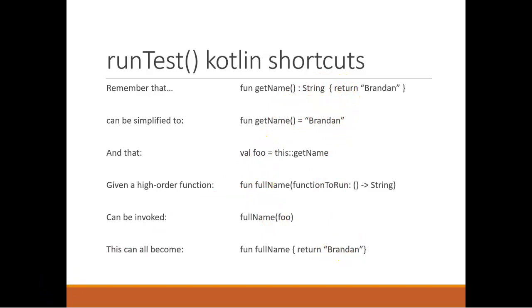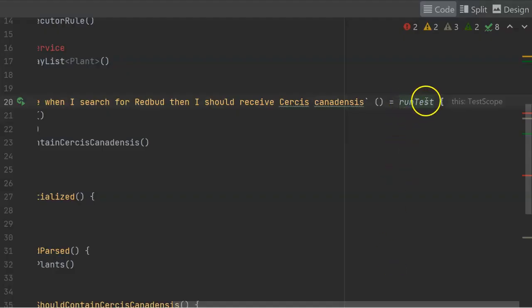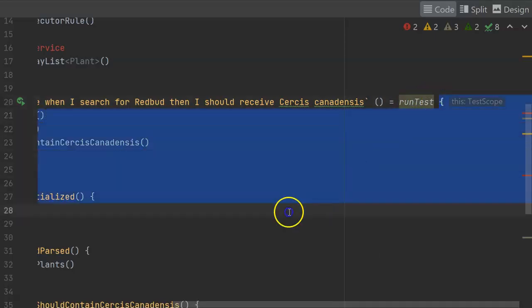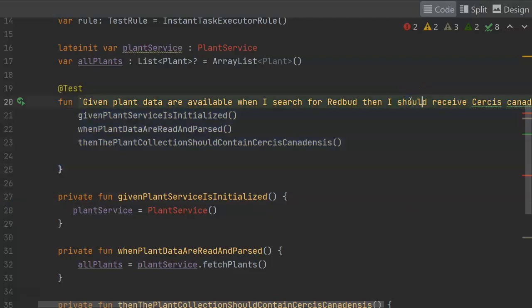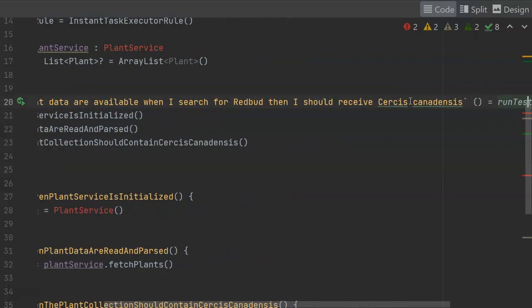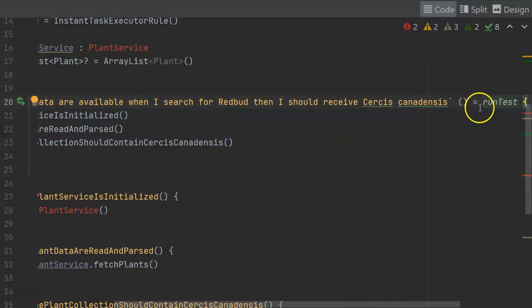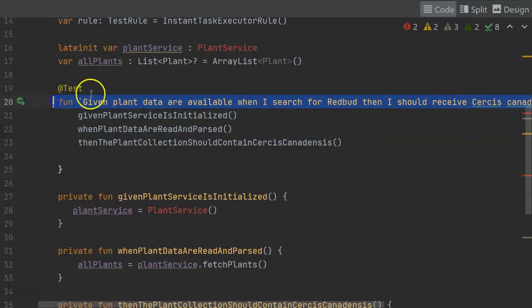Wow. Let's go back and take a look at how that looks in our test. So in our test, we have this runTest function. And to the runTest function, we're passing this function for it to run. Now what runTest is going to do is it's essentially going to run all of that in one process. Then it's going to take the result, which is a test result, and it's going to assign it to this function. And this is the function that we're calling with the test annotation.